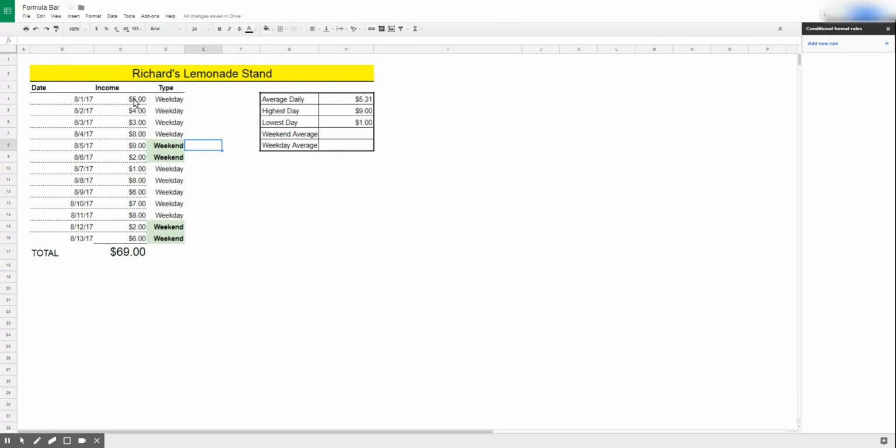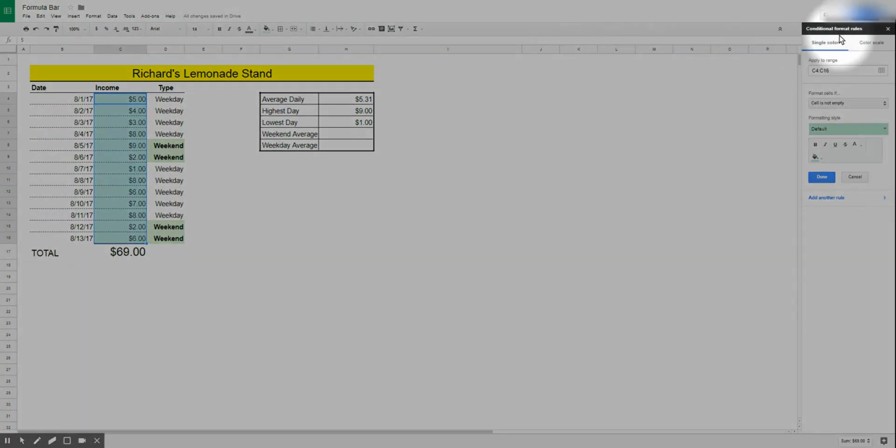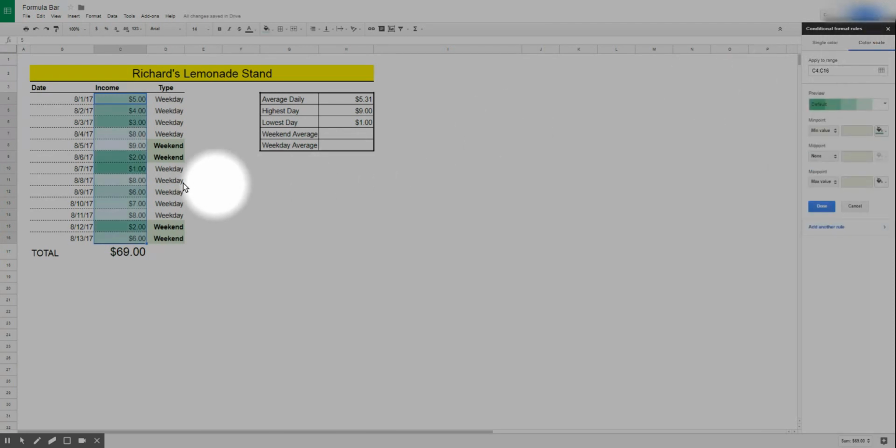Now, one more type of conditional formatting is a scale. So on my income column here, I'm going to select those and add a new rule. Notice I didn't have to go to my toolbar because my menu is already up. And notice I'm on single color now. If I select color scale, now look what happened to my data here. Okay, so now it's kind of scaled according to whatever I've set.